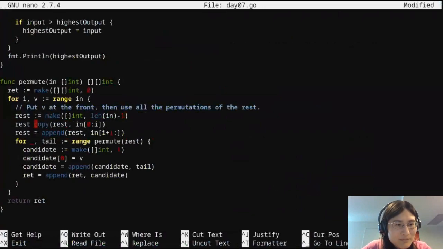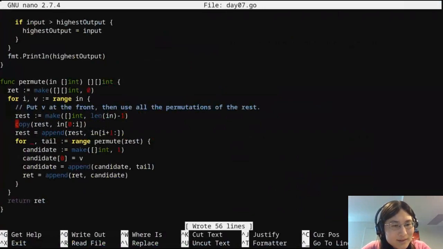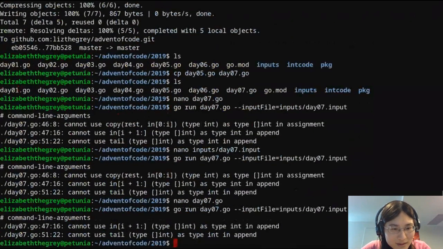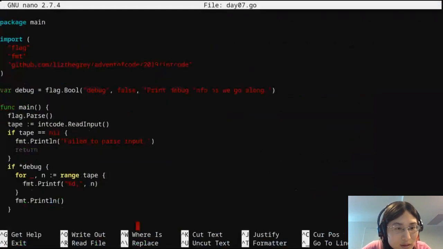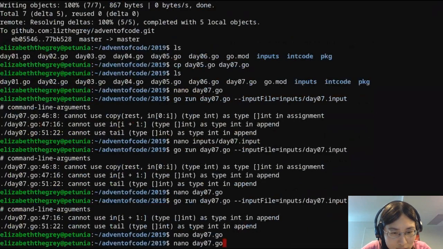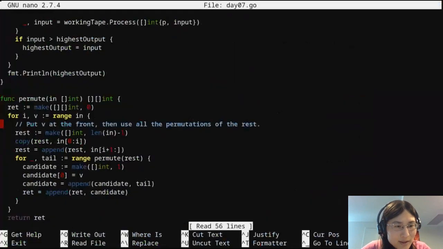Oh, whoops. Right. Line 47. Cannot use int. Oh, right. It's not append. It's what's the Go built-in?